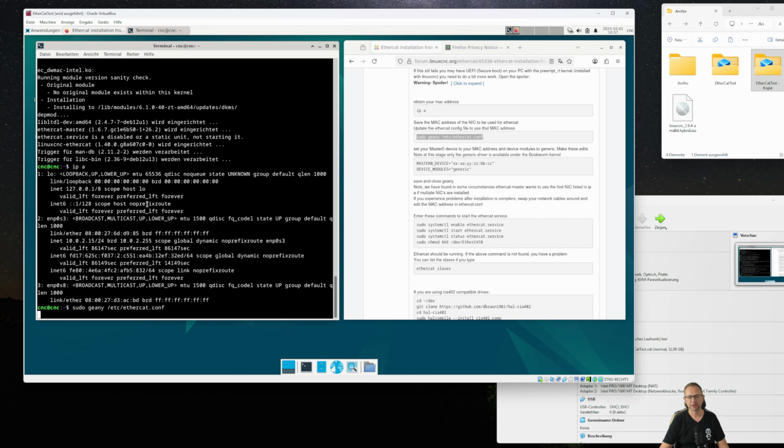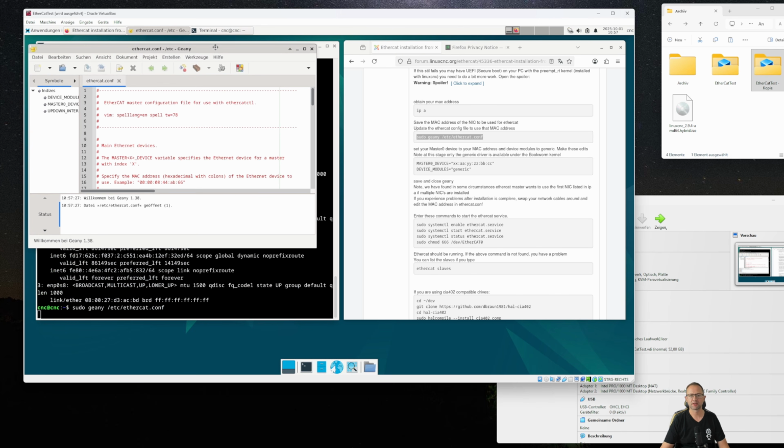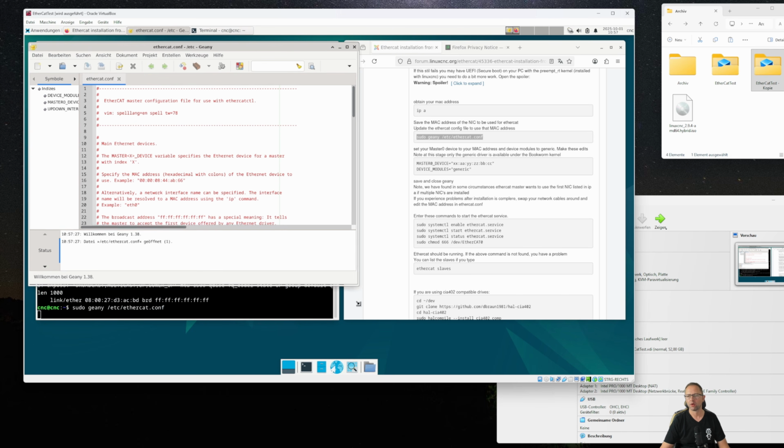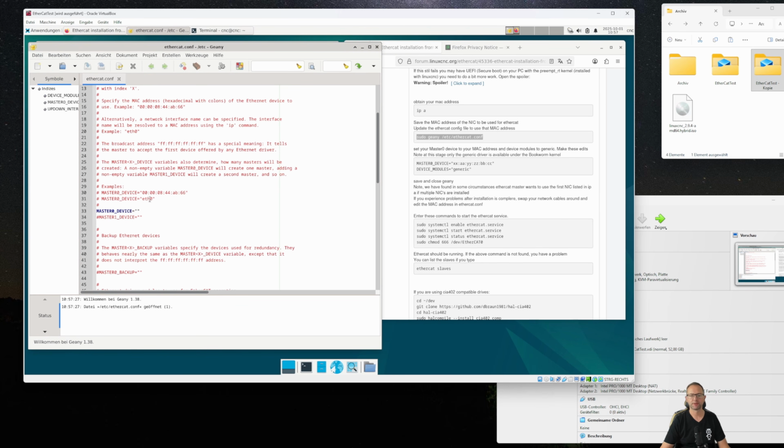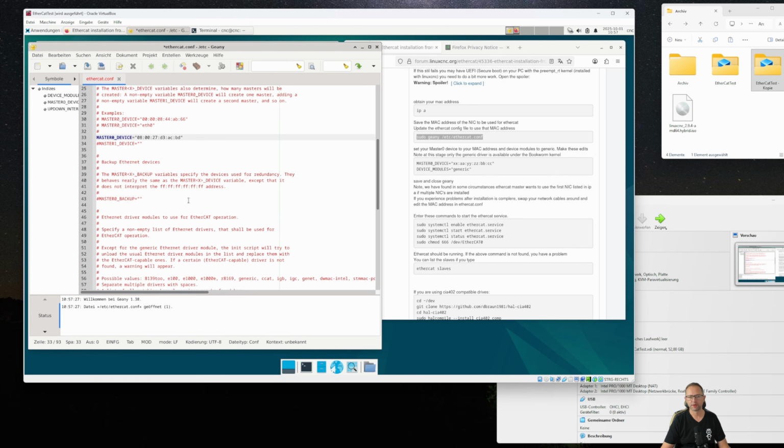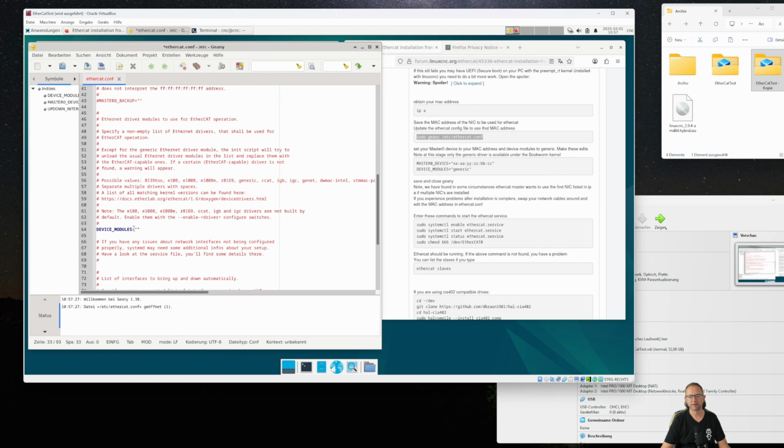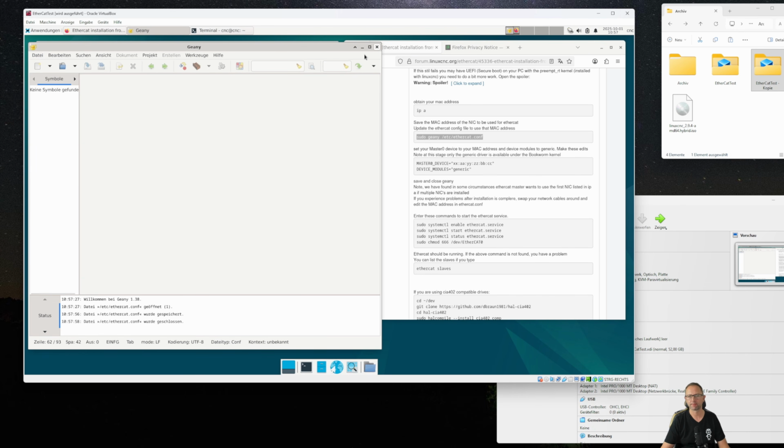EtherCAT configuration. This essentially opens the EtherCAT configuration file, and inside we need to specify which MAC address should be used for the EtherCAT master. That would be our USB adapter. And which driver should be used for that? We use the generic driver. That means I can simply copy the word here and insert it in between. Now I save the file and can close it again.